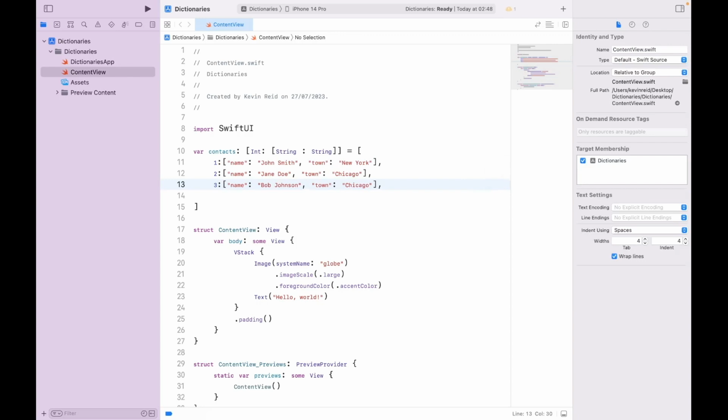So what line 11 is doing is the first contact with an ID of 1 and associated details in the nested dictionary. And then line 12 is similar. Second contact with an ID of 2 and associated details in the nested dictionary. And the same goes with line 13.